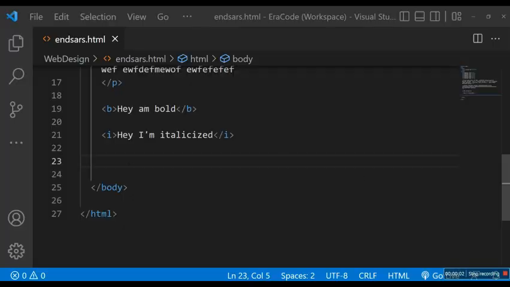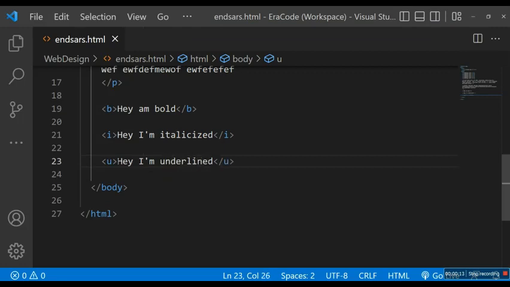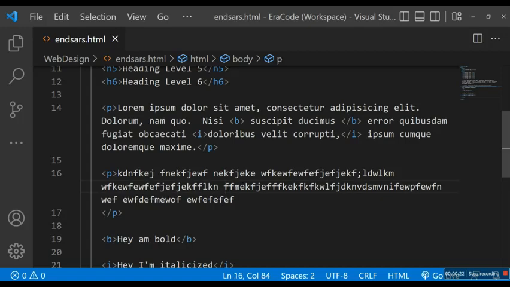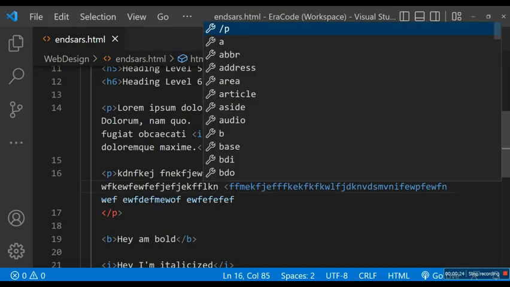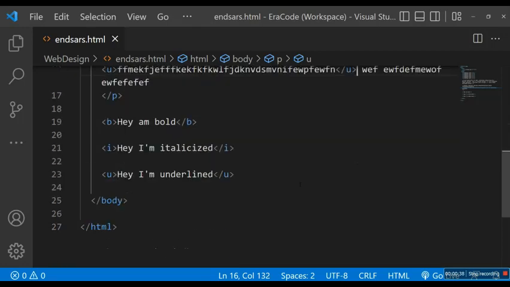Another tag in your HTML toolbox is the U tag, U for underline. The underline tag helps us to underline text or content in the web page. Now let's move also to this paragraph and try to underline a couple of words here. Let's wrap this text in underline tag. All right. Let's close the underline this way. I trust you understand what's going on right here.